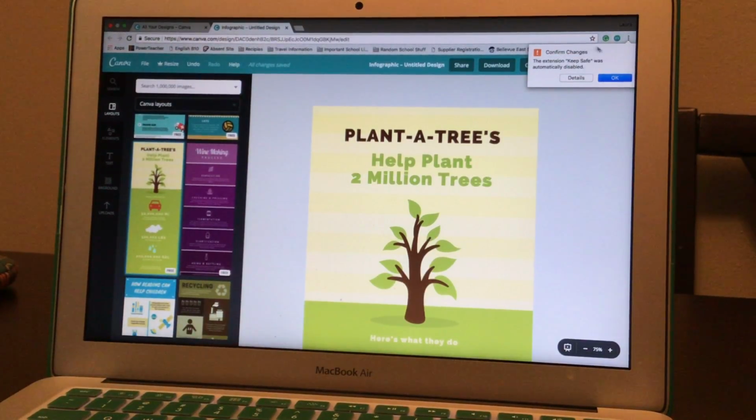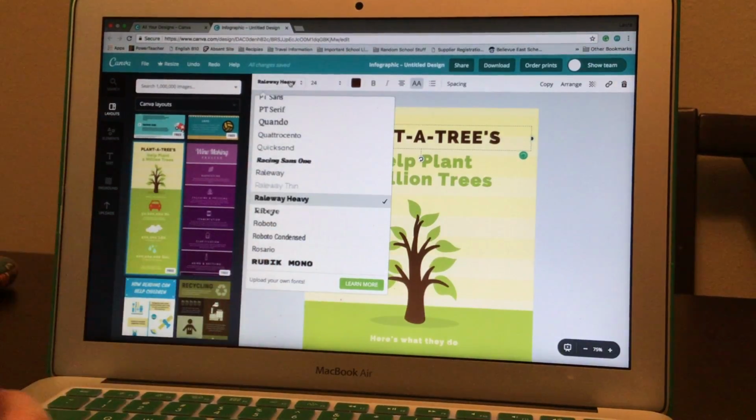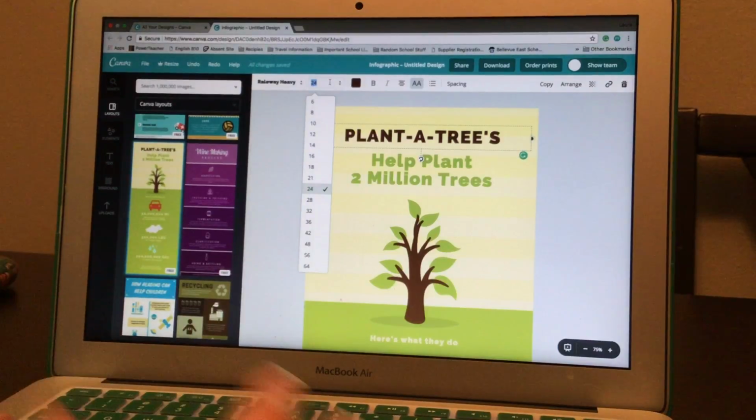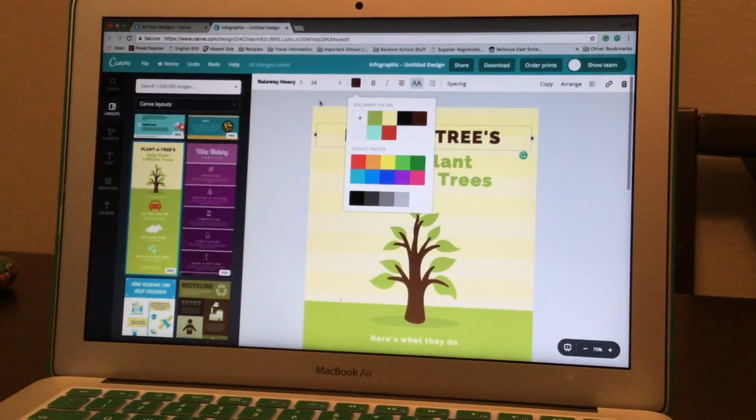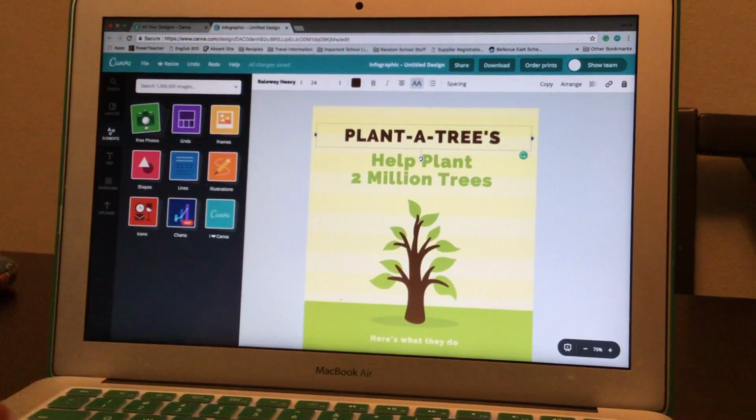Once you select your layout, you are able to change anything in the background, anything with color, with text. With text, you can change the font, you can change the size, the color, you're able to make it bold, italics, change the centered or left aligned. You are able to change the spacing as well. You can add photos, grids, frames, shapes, illustrations, icons, charts, and then some stickers.